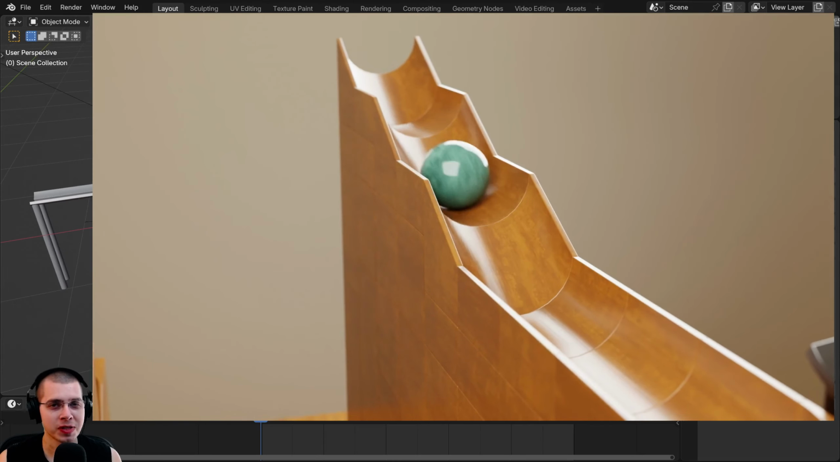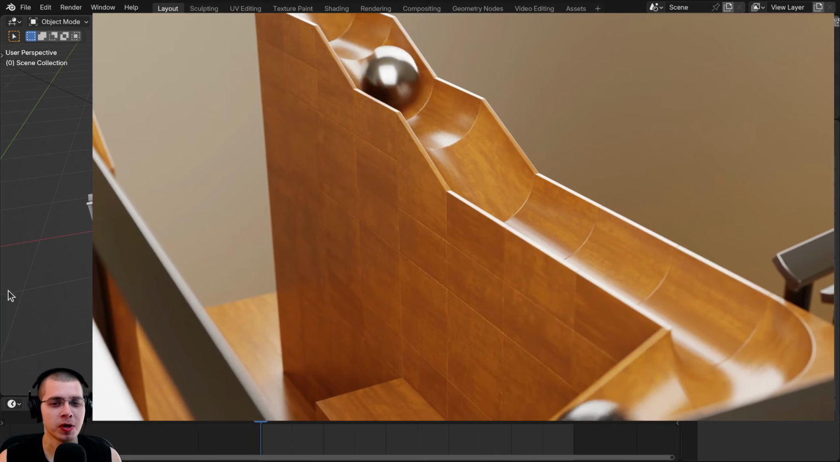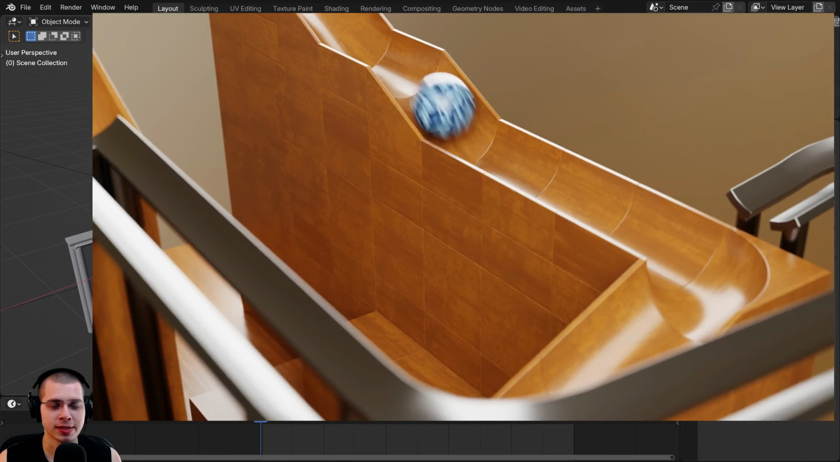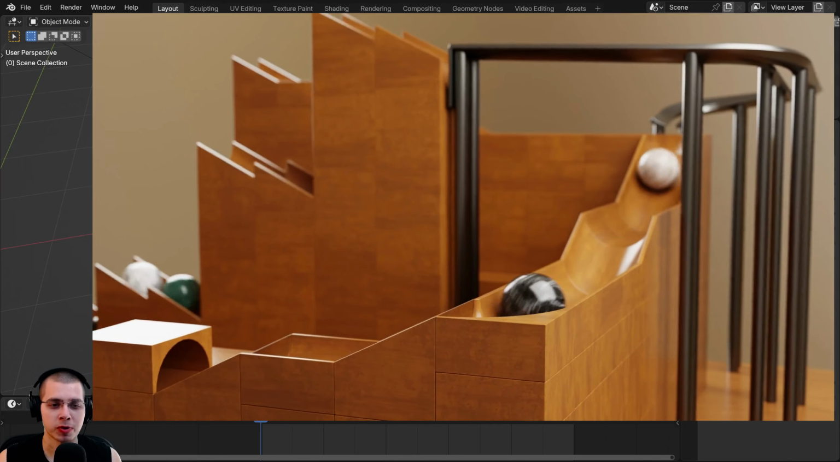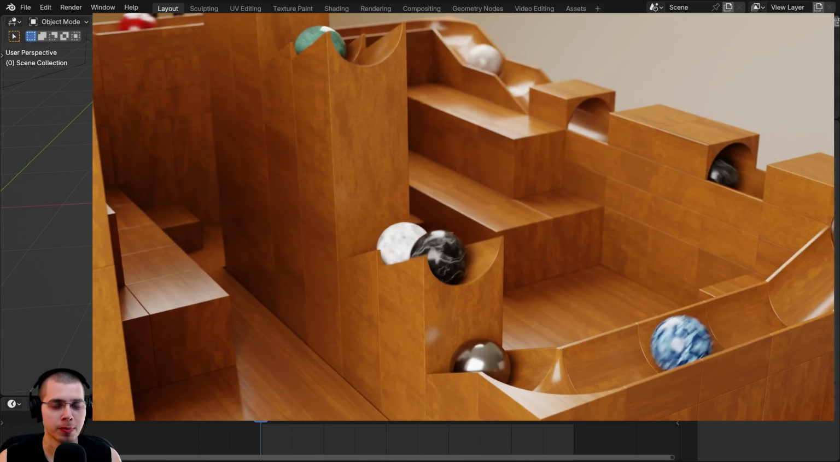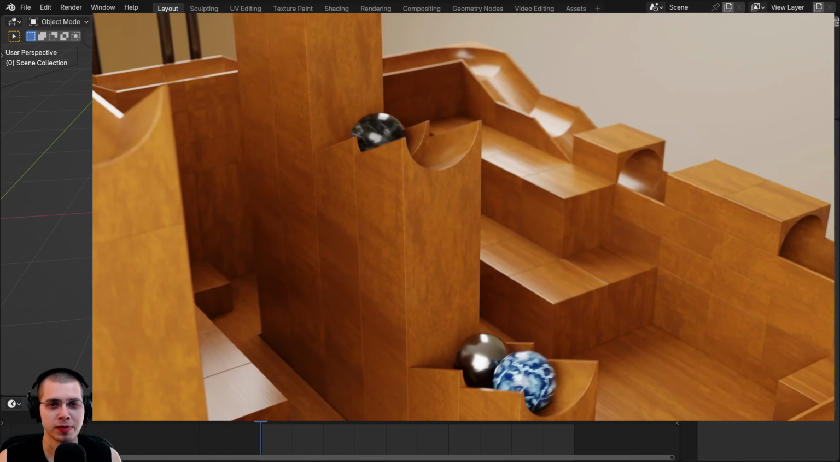Welcome to part 2 of this Marble Run simulation Blender tutorial. If you haven't seen the first part where we created all of the different assets and 3D models, you can check out part 1 with the link in the description. So in this part we're going to be combining all the models together and creating the Marble Run, and then baking the simulation, rendering it out, and then compiling the frames together.